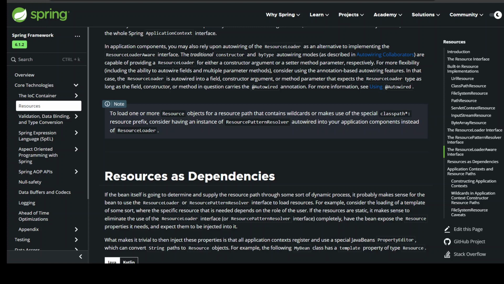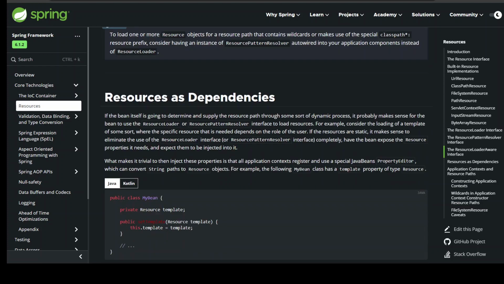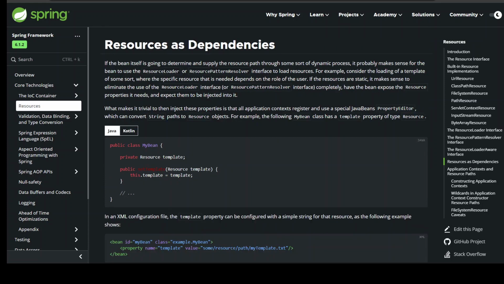To load one or more Resource objects for a resource path that contains wildcards or makes use of the special classpath*: resource prefix, consider having an instance of ResourcePatternResolver autowired into your application components instead of ResourceLoader, resources as dependencies.